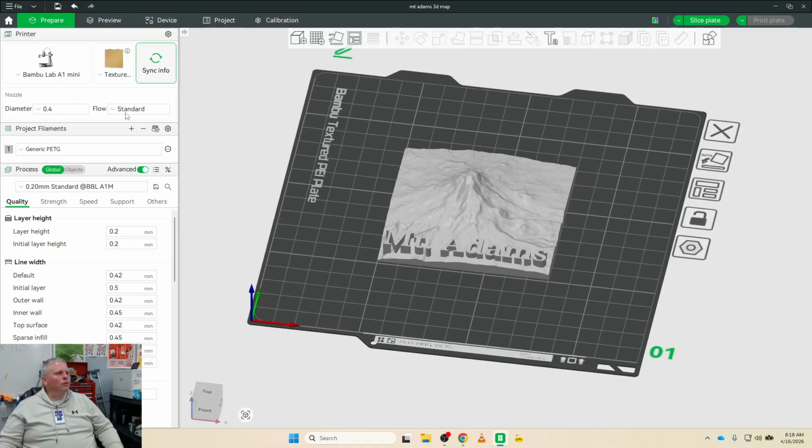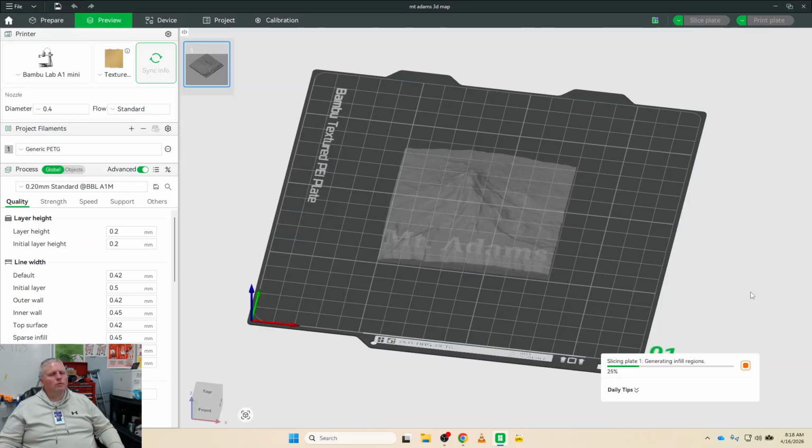Okay, so at this point, we are set up with the A1 Mini, or whatever printer I assign you to use. We have different ones in here. We have the textured PEI plate. That's what we use in this class anyways. And I'm on generic PETG filament. So that means I'm ready to slice this up. So I slice the plate.